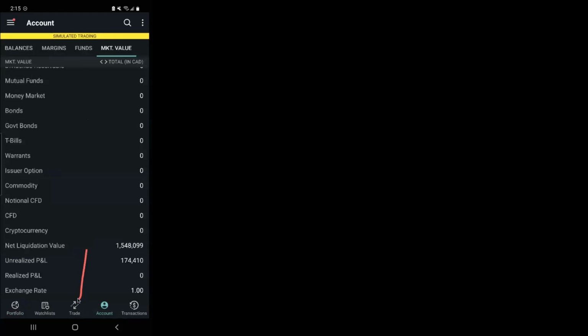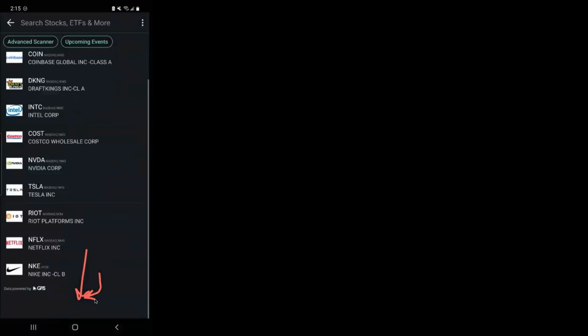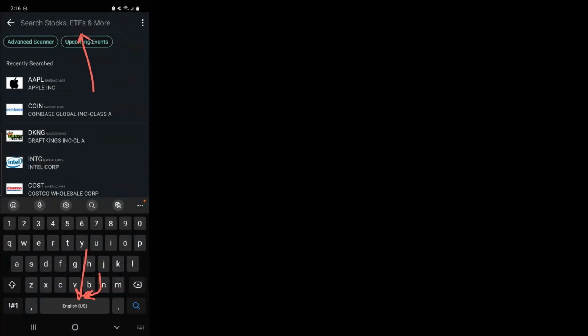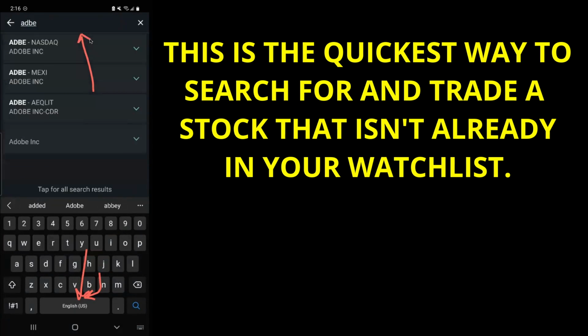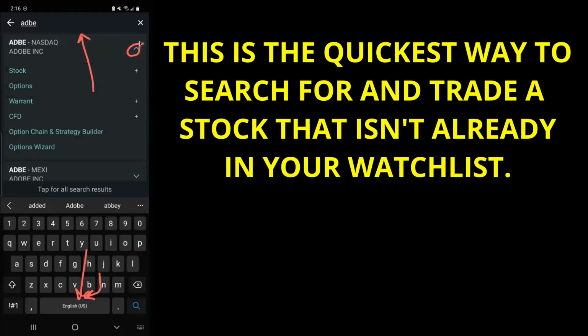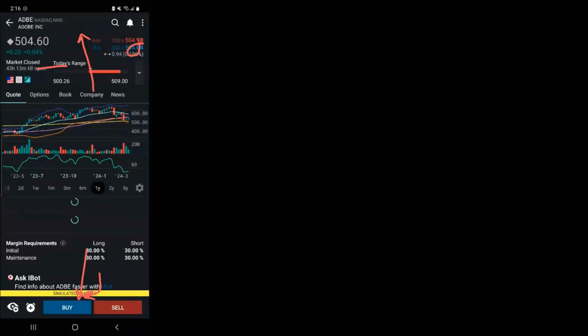And again, one last thing here in the middle, if you want to go and trade, you can go in there. You can click on the quote button right in the middle, and you can pull up and search for an actual stock in here to trade. And let's say we wanted to search for Adobe, because we had heard a great tip from a friend. Click on the drop down area right there. Click on stock. It's going to take you to the order page. And now that's a quick way to get into the stock.